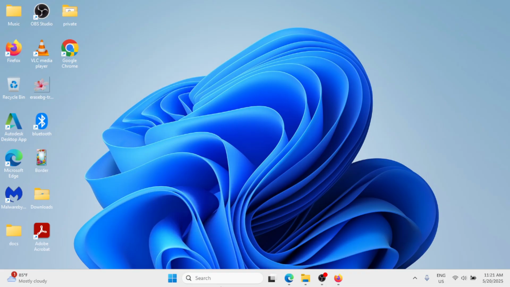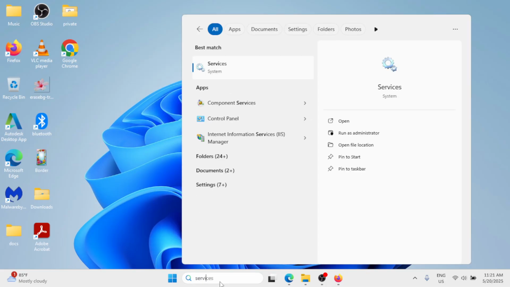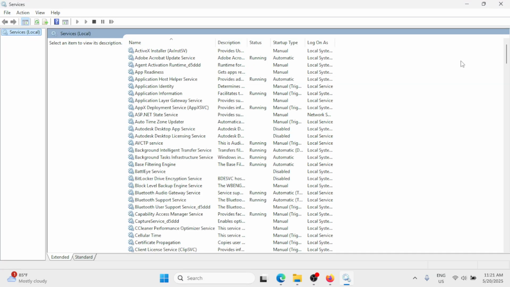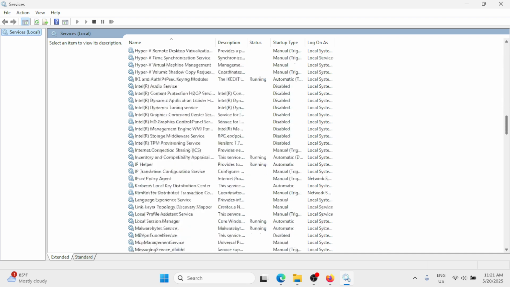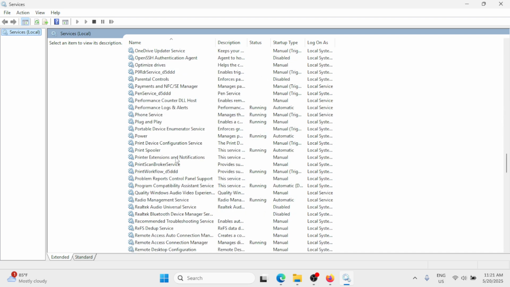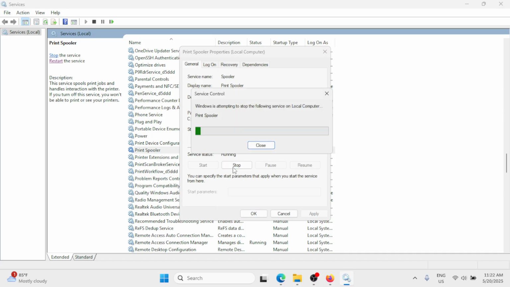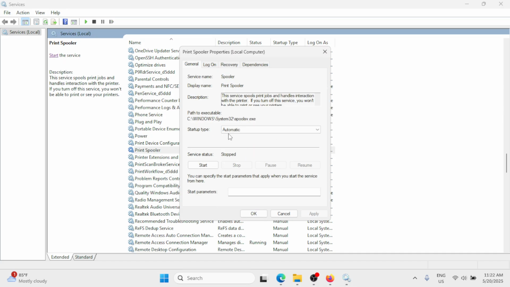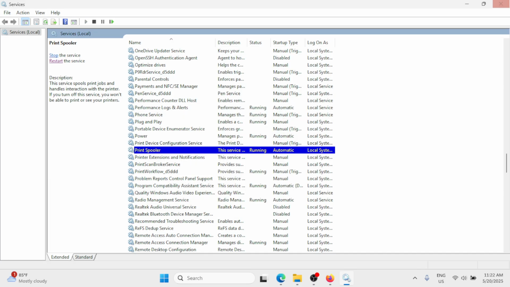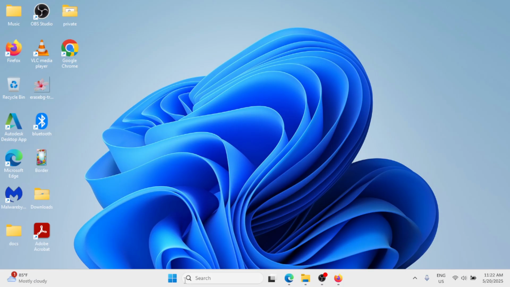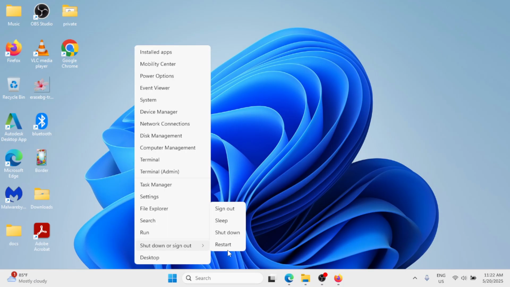For the next method, go ahead in the Windows search bar and type services. Then click on Services under the best match. Now here we need to simply scroll down to the P section and look for the Print Spooler service. Then you have to make a right click, select Properties. Now click on Stop. Then click on the Startup type, click on this drop down and choose Automatic and click on Start. Click on Apply, click on OK, and then close this. And then restart your Windows. So make a right click at the start button, shut down or sign out, and restart your Windows.